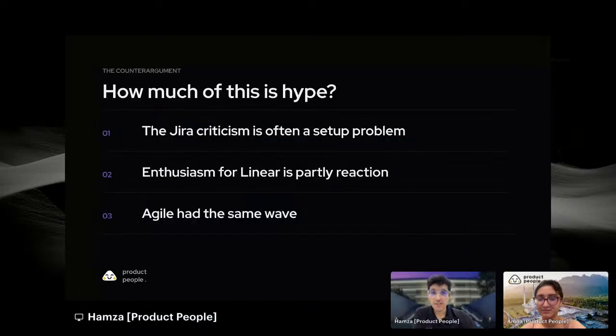Now, how much of this is actually hype? I do feel like a lot of the Jira criticism we feel is often a setup problem. Teams are often overwhelmed or really excited about the high level of customization, and they do so much that the average team member really honestly feels overwhelmed. They don't want to get into it, they don't use half of the things, and it just takes so much more time than doing the actual productive work.